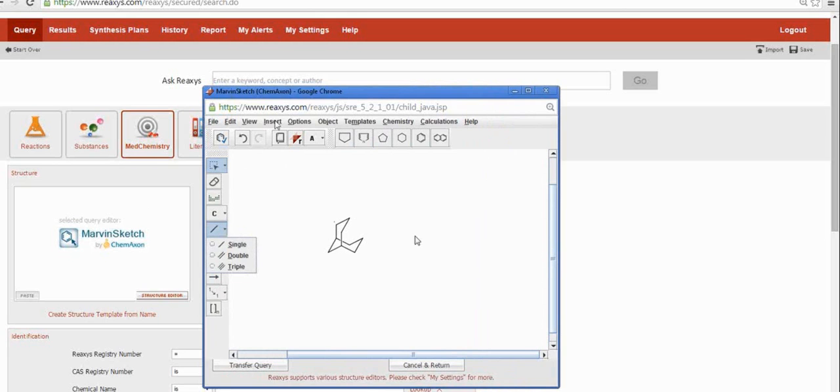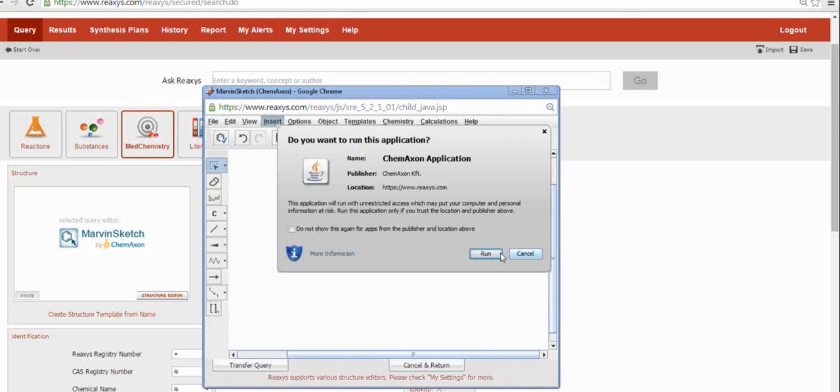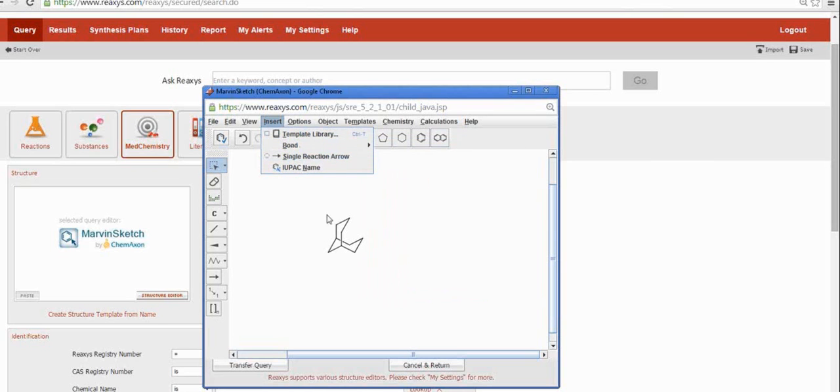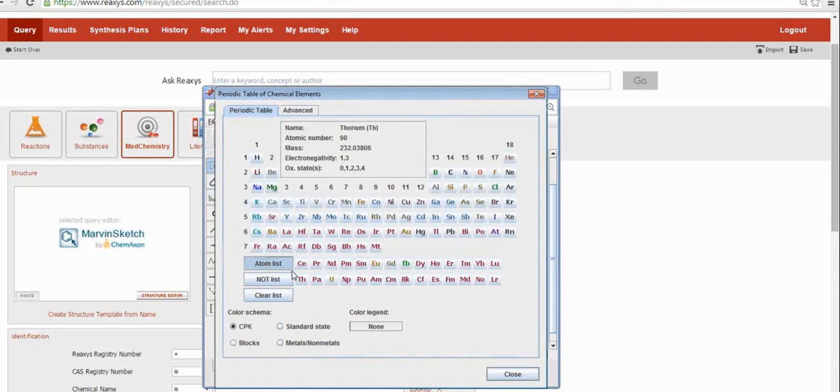There's a number of different bond variations here, so you can see you could define any bond, single, double, aromatic, single or aromatic, just a wide variety of different ways of doing a substructure search. You can go to the periodic table. We can create atom lists. So I could choose a list of atoms and transfer them to my molecule.